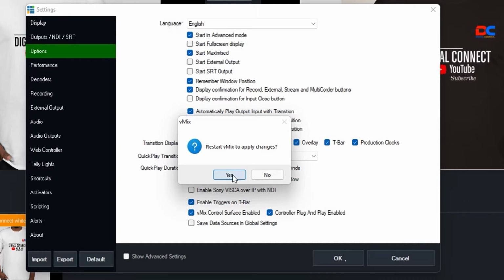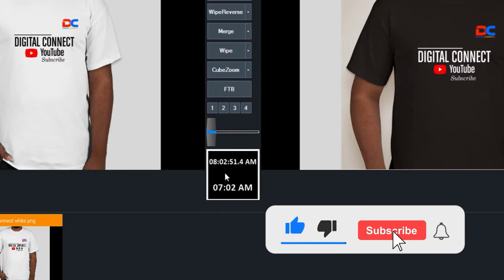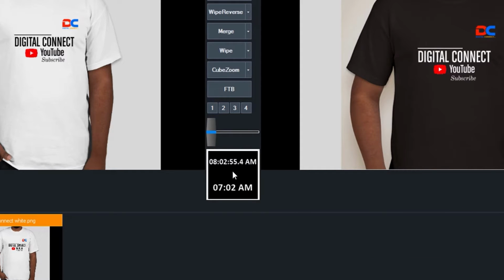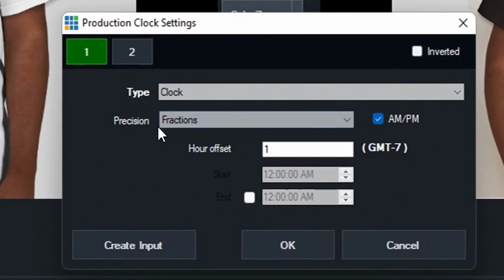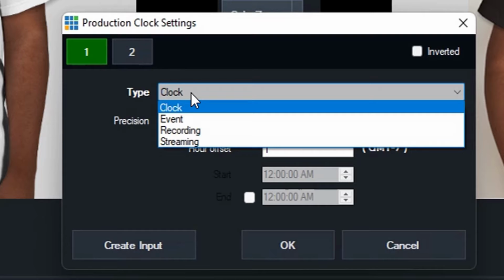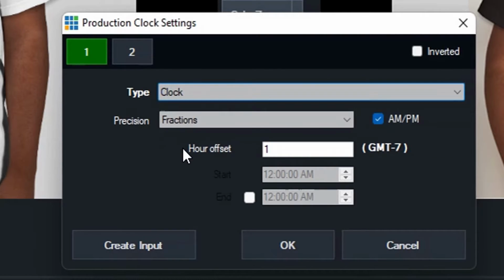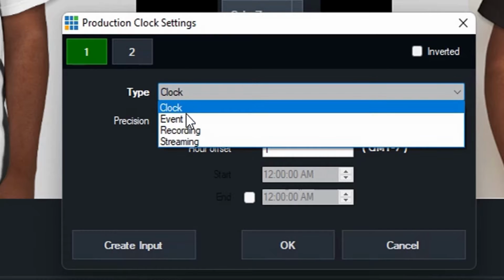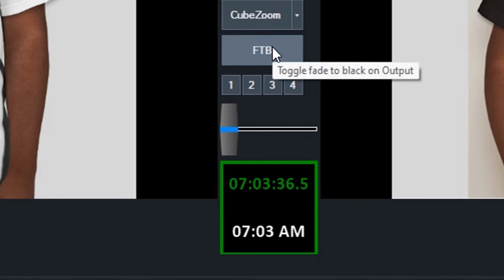So let's quickly do that. You can see our production clock is running nicely. If you want to set it up, you easily click on it. When you double click inside the production clock, you can set everything you need to. If you are live streaming, you can set your time for your live streaming. If you want to set a time for an event, you do it here.